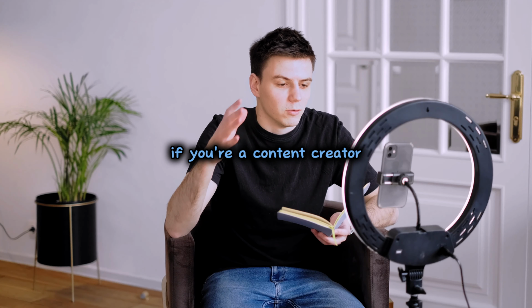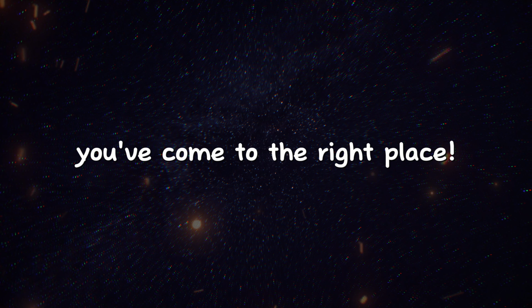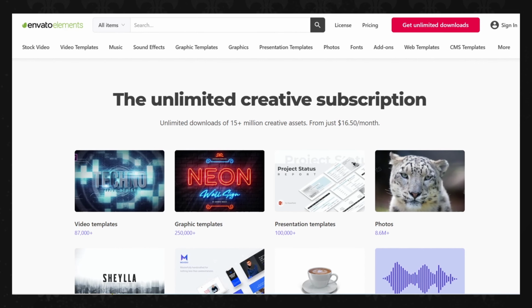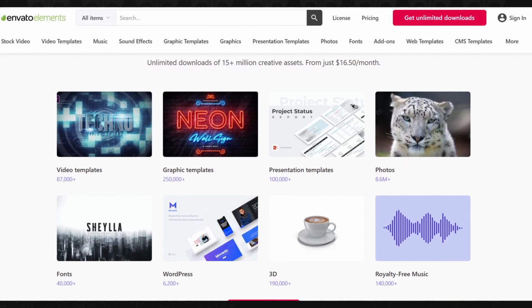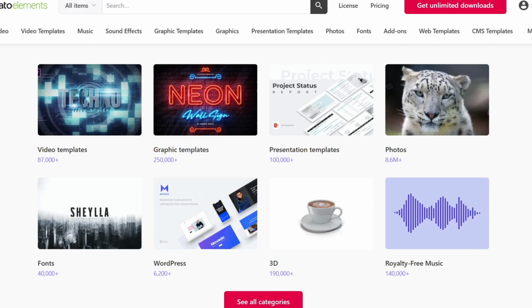If you're a content creator, YouTuber, graphic designer, or anyone on the lookout for mind-blowing digital assets, you've come to the right place. Get ready to embark on an exciting journey as we explore the amazing world of Envato Elements, your go-to destination for all things design, editing, and creativity, and one of the most incredible resources for creators.